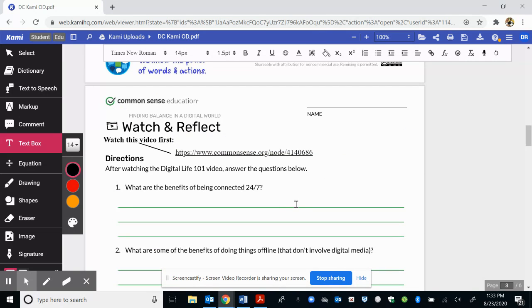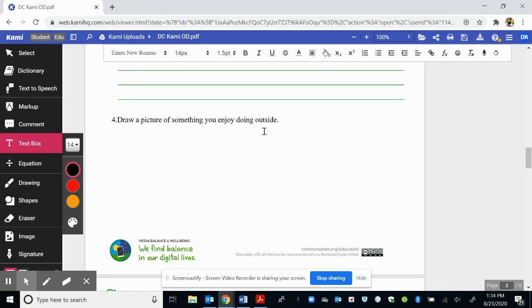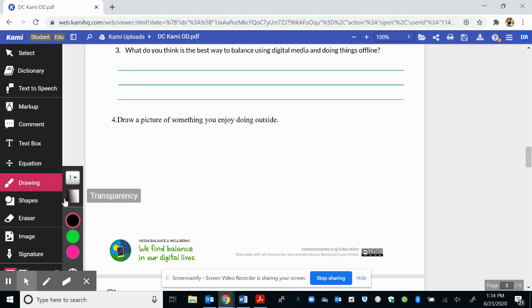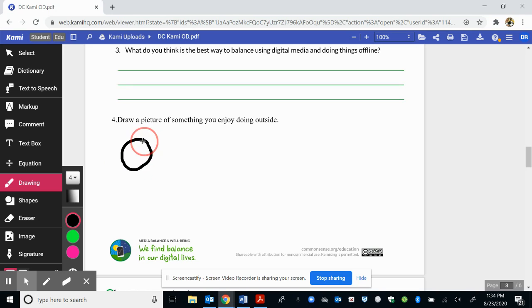Let's keep going. Once again, you watch the video, put in the text box to answer these questions. Now you're going to draw a picture of something you enjoy doing outside. So you come over here to the drawing feature. You can change the thickness of the pencil or whatever you want to call it that you're using, and you can start drawing pictures here. You can change the colors if you want to. Give this guy some green hair. And that's how you do that.